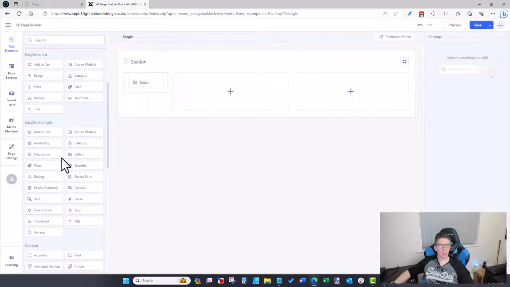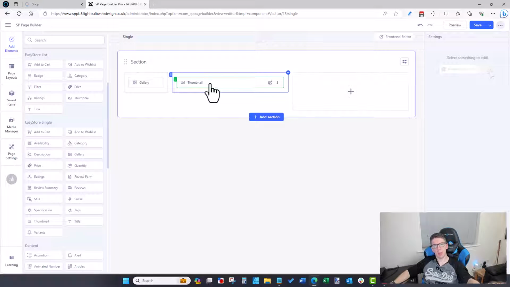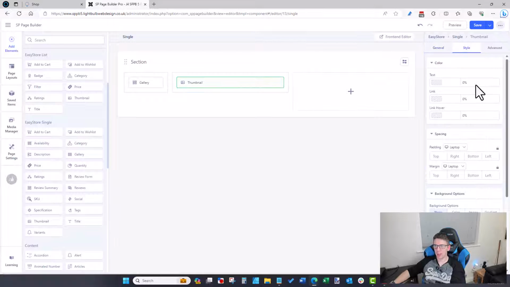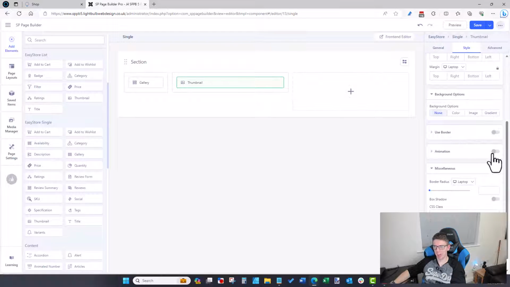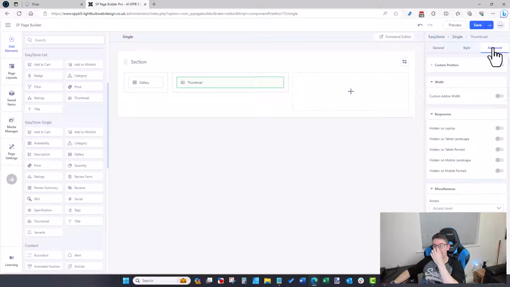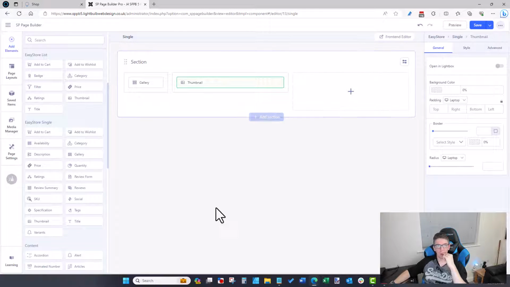So I've got my gallery. I can put my thumbnail there. Now, as far as I'm aware, this is all dynamic. So when you create a product and add images to it, they will go to the gallery section. They'll be in the thumbnail. It will then automatically show the thumbnail, which again, like anything else, we can add borders, styles, padding, background, animation to it. You know, all sorts of stuff that you would not normally get direct control of. And again, you've got all the mobile responsive configurations as well.